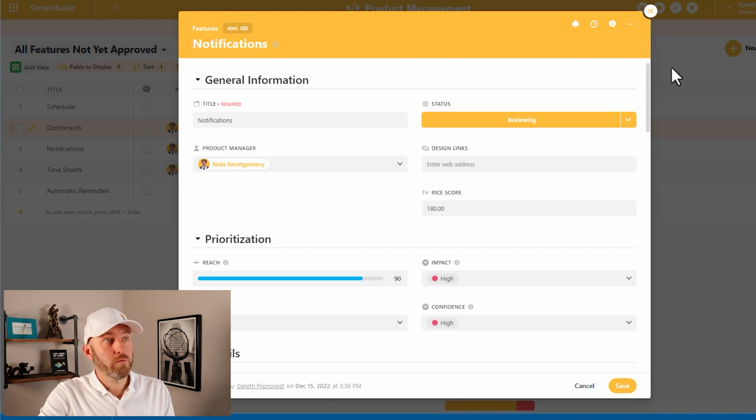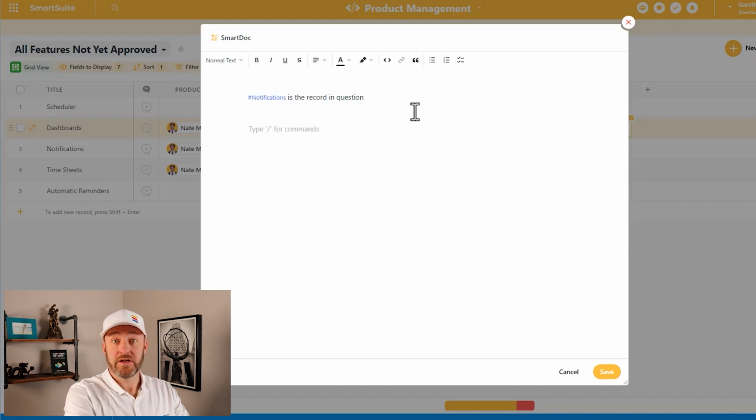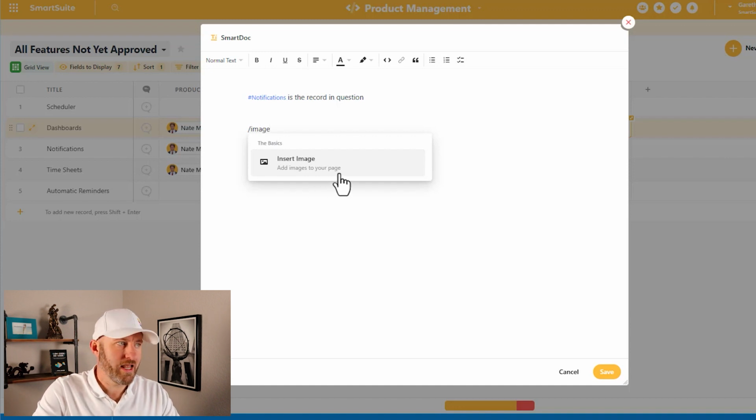Well, in order to do that, what we're going to do is, again, go back to our Smart Doc itself, and we can type slash to access the commands, and I can start by typing out image, and you see I get the ability to insert an image, and we can just, as the description would suggest, add images directly to our page or Smart Doc.